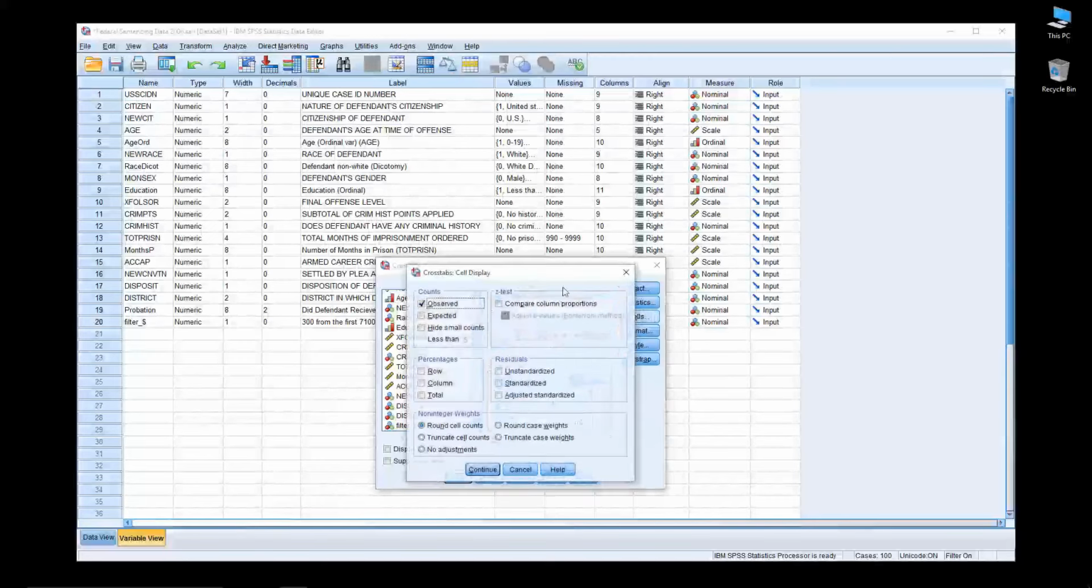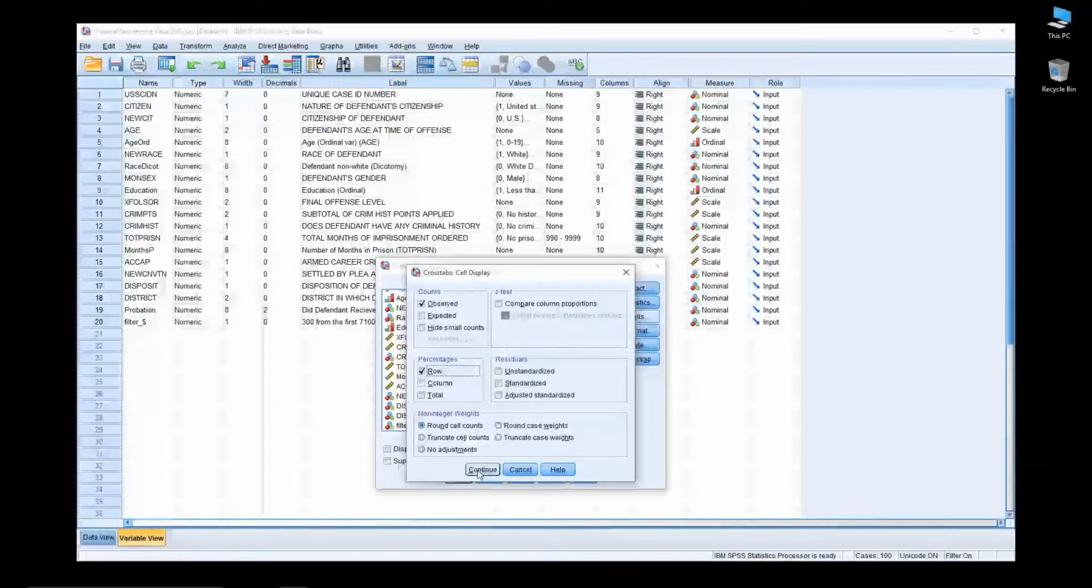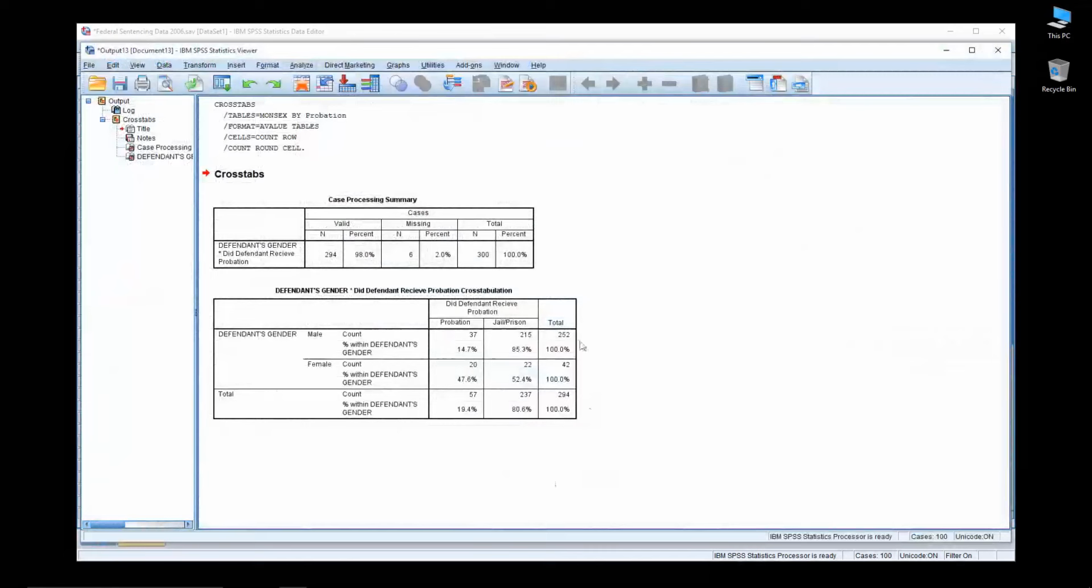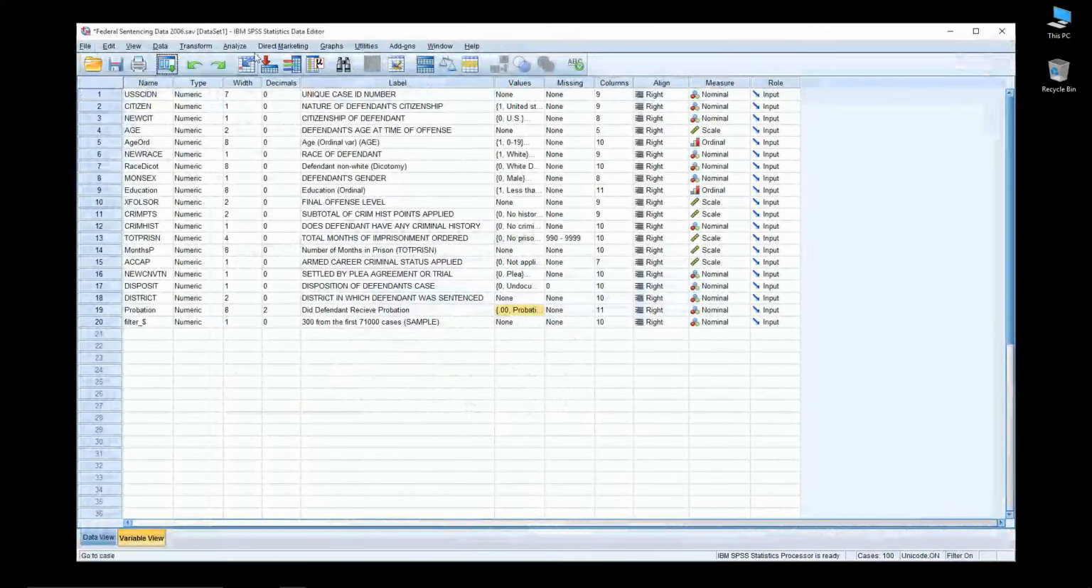We can also get the cells too. I'm going to request the rows, just so we're calculating based on those rows. Let's run this really quickly and take a look. We can see for males, 14% received probation, whereas for women, 47% received probation. And within men, 85% received jail, while only 52% of women received a jail sentence. So I'm going to go ahead and close this out, and let's go back in.